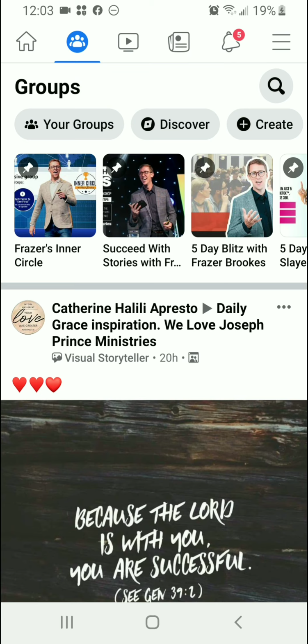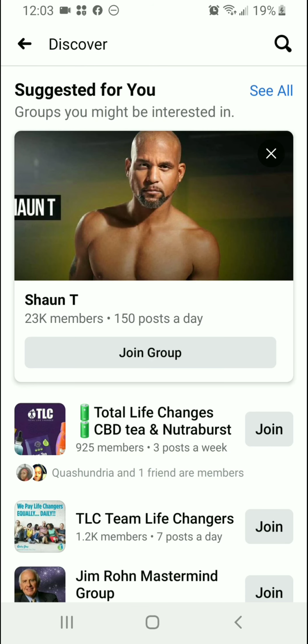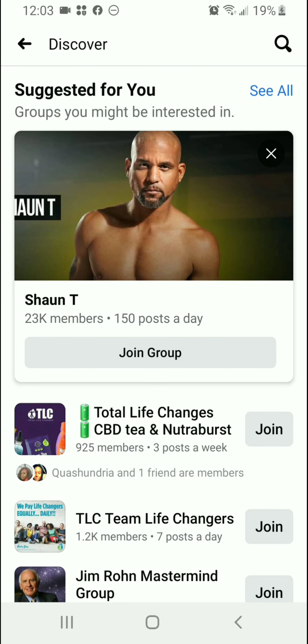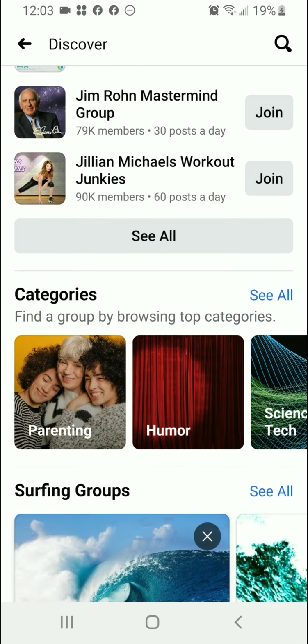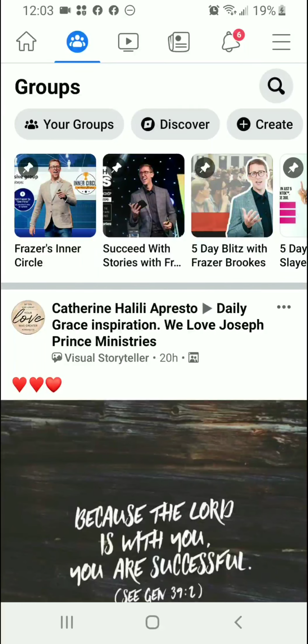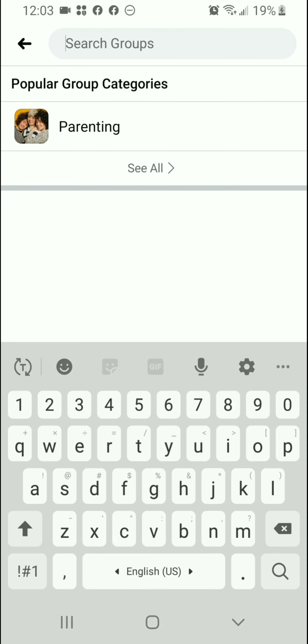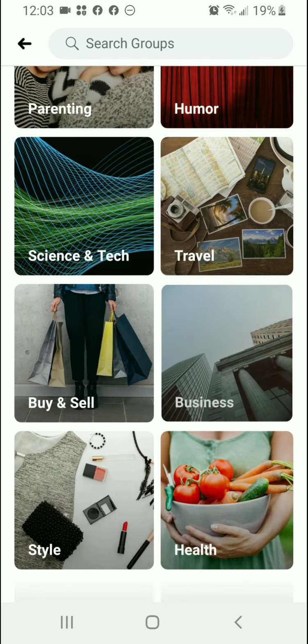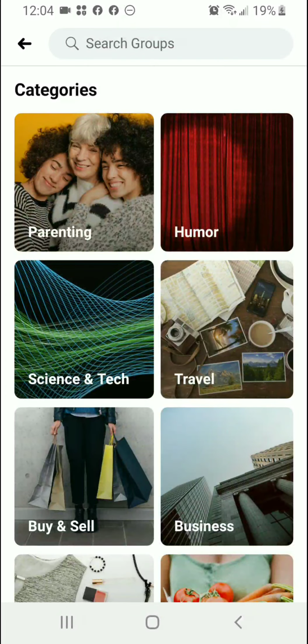What we're going to be doing is click on discover, and Facebook is going to give you group suggestions, or you can also search for groups here by simply clicking the magnifying glass in the top right corner. You can also scroll down and it says categories. You can search by categories. If you go back and you click on the magnifying glass up top right underneath the three lines, you're also going to be brought to the popular group categories. You can click see all, and you can see Facebook has tons of different categories that you can choose from.